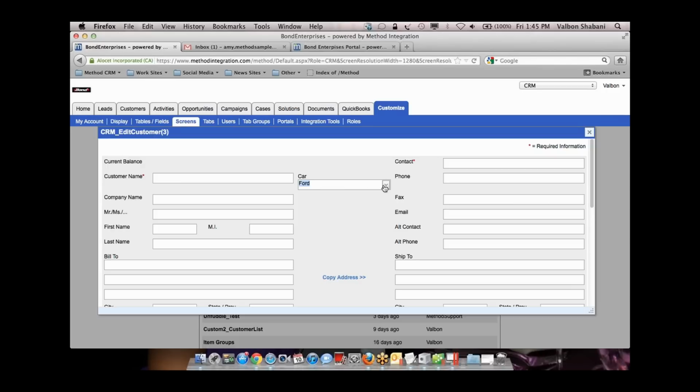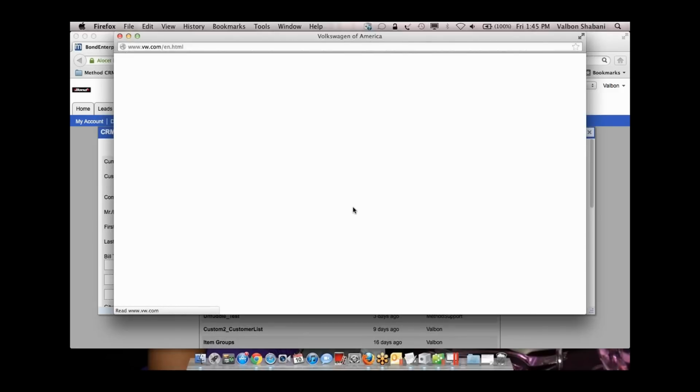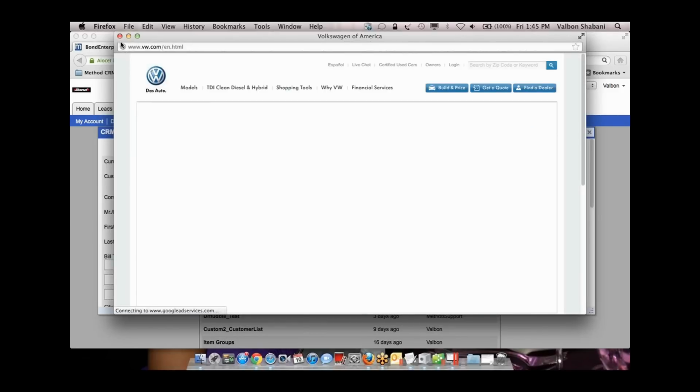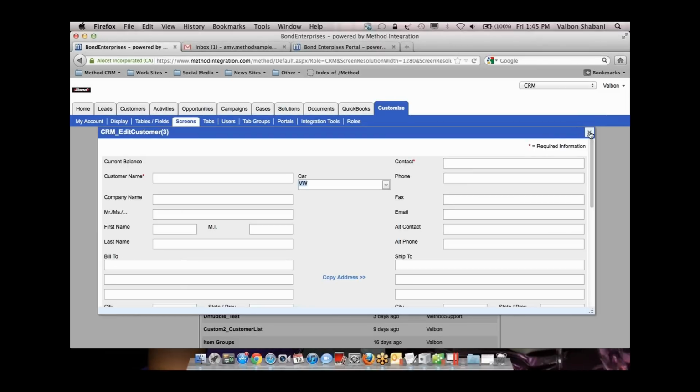And here we have Ford, it doesn't do anything. If they select Honda, it doesn't do anything. And guess what? If they select VW, it takes them to a website. Okay? And those are the kinds of things that you should be looking to do.